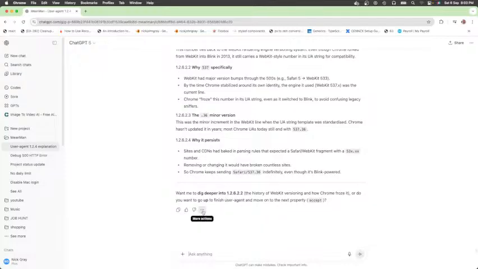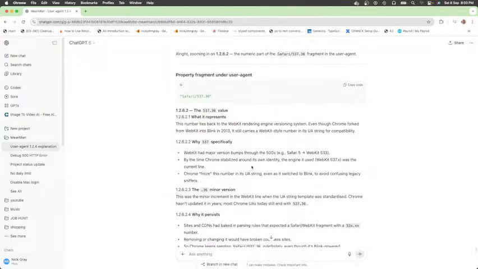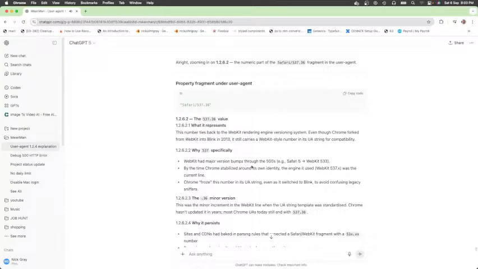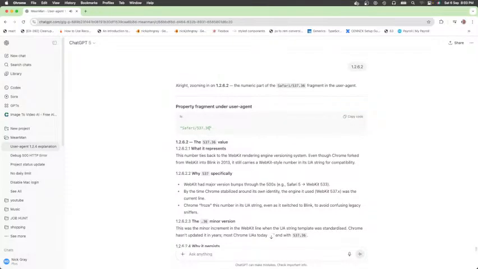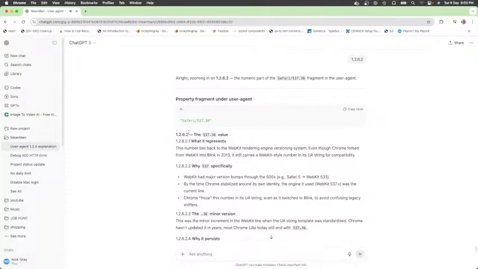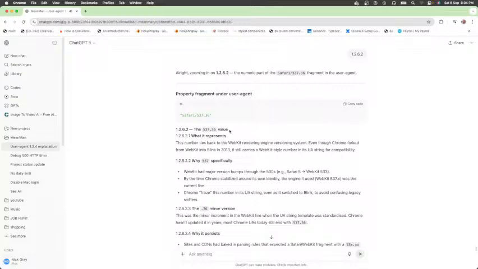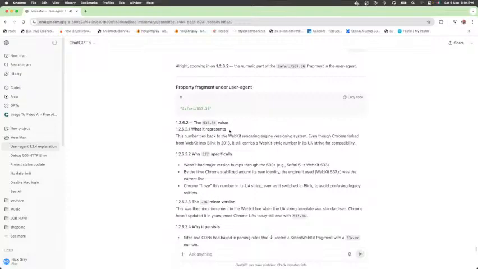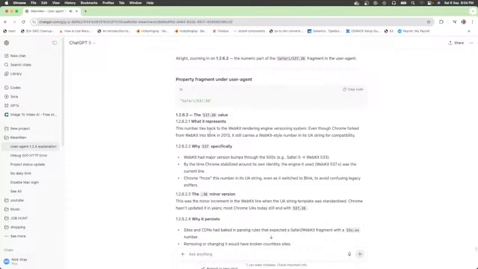Here you go. It's getting even more information now about why it's got that number. I don't even need to. 1.2.6.2, the numeric part of the Safari/537.36 fragment in the user agent property. You can see the code in our conversation history. 1.2.6.2.1, what it represents: this number ties back to the WebKit rendering engine versioning system. Even though Chrome forked from WebKit into Blink in 2013, it still carries a WebKit-style number in its UA string for compatibility.